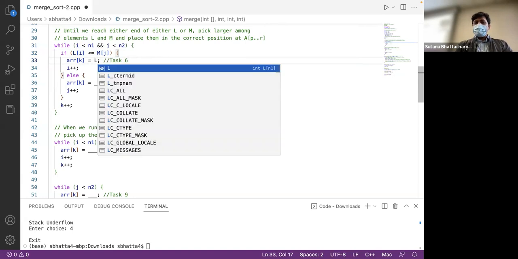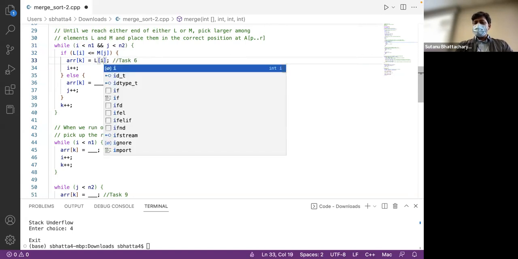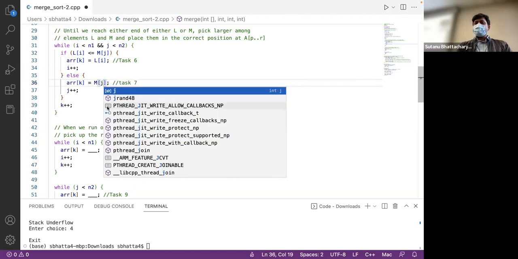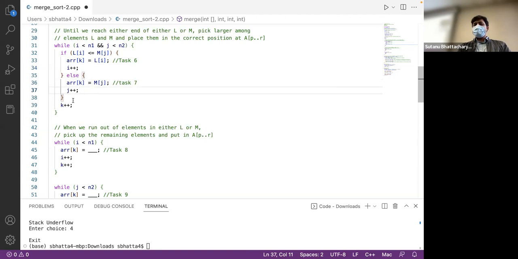Li, because Li is the smaller. Li, and increment I, right? So now I will point to the next element in that array. Else means Li is greater than Mj. So which value will be assigned here? Mj. And increment J. And at the same time increment K.